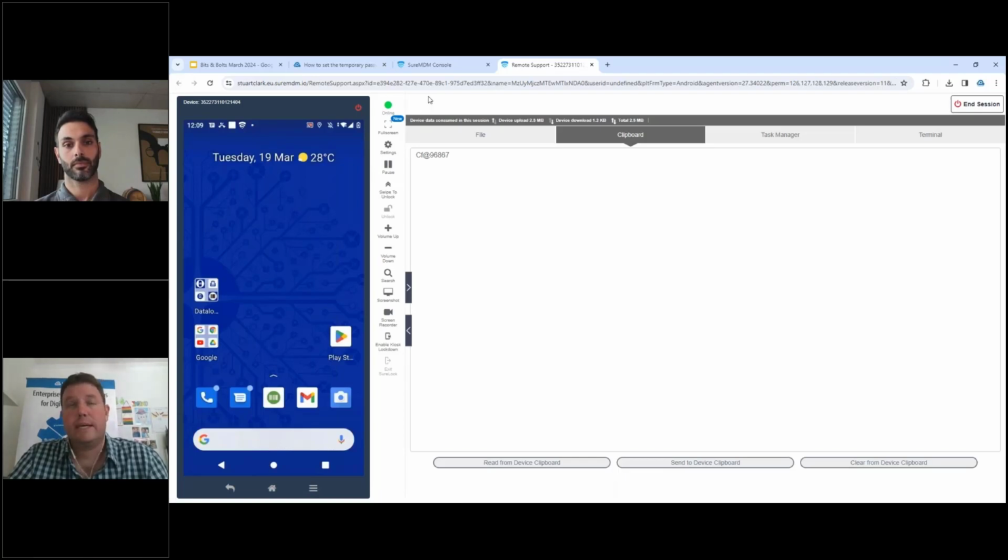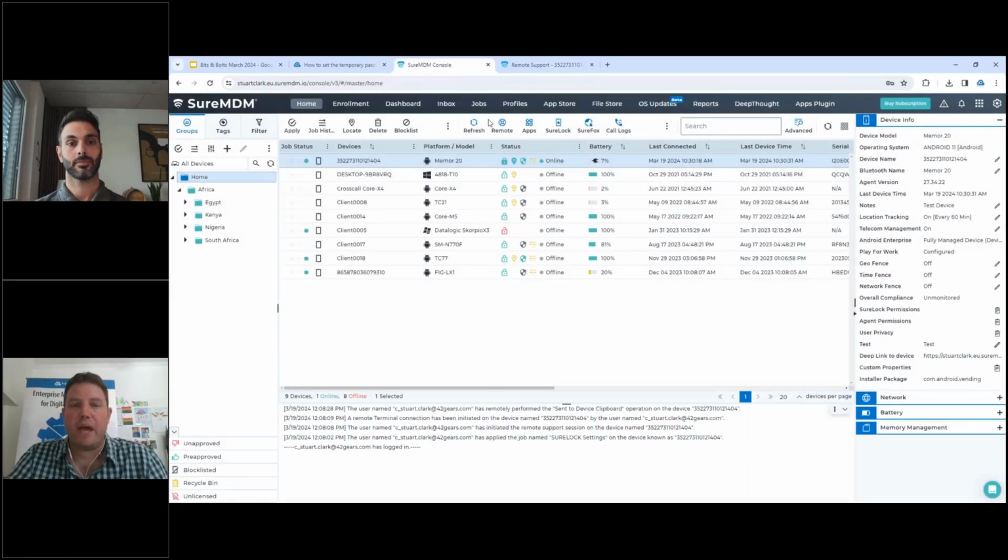Since the launch, about 6 weeks ago, I've had a number of my partners and a number of my customers who've found that this is incredibly helpful. And in general, the benefit of not being able to share your company SureLock password is obviously a massive benefit. So again, just while I'm waiting for that to go back, you find it in the SureLock dynamic job.